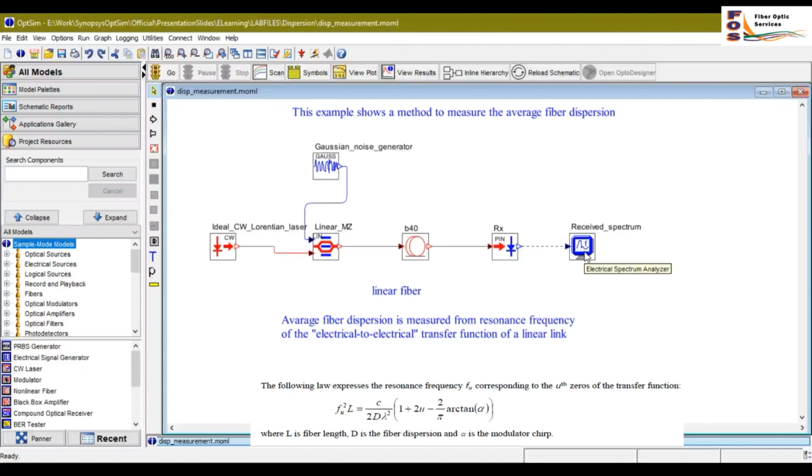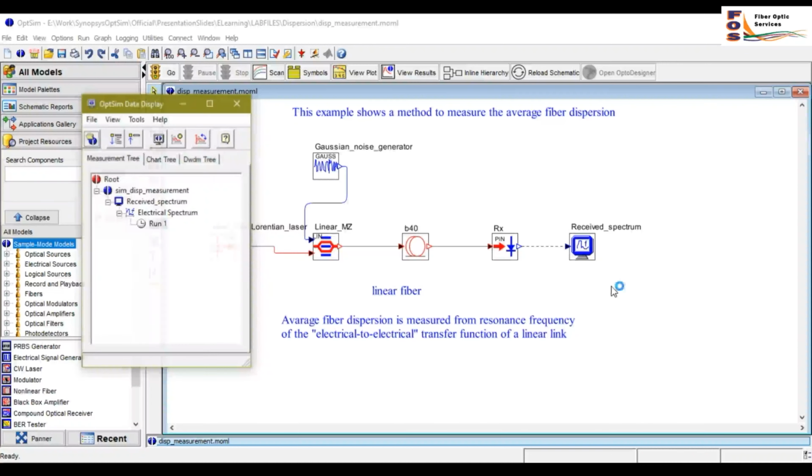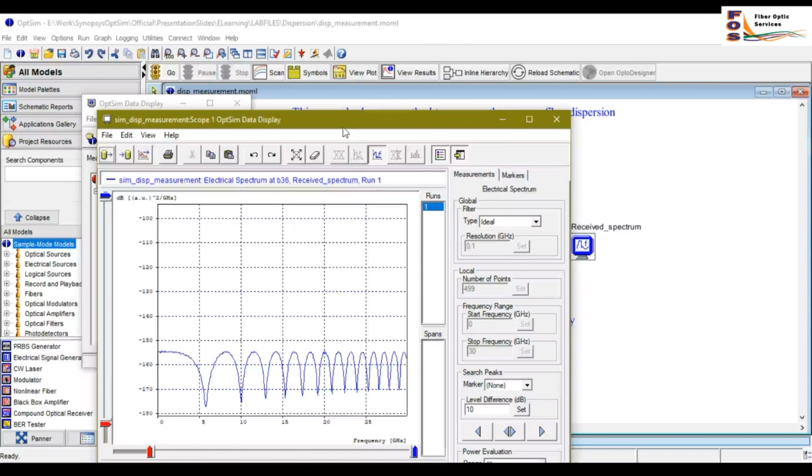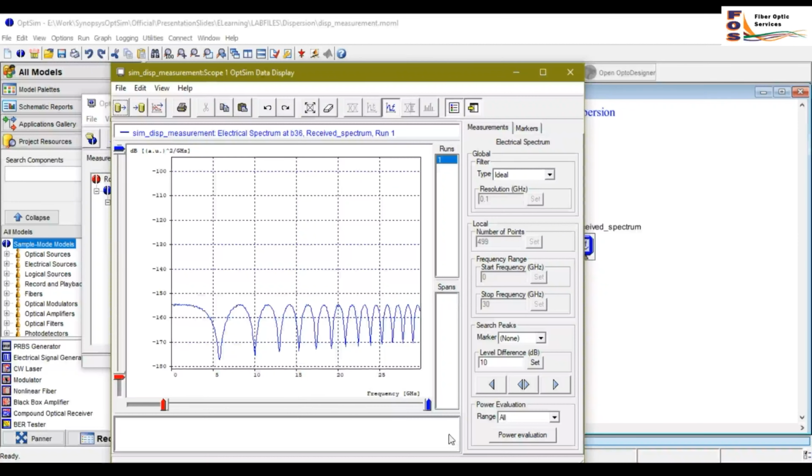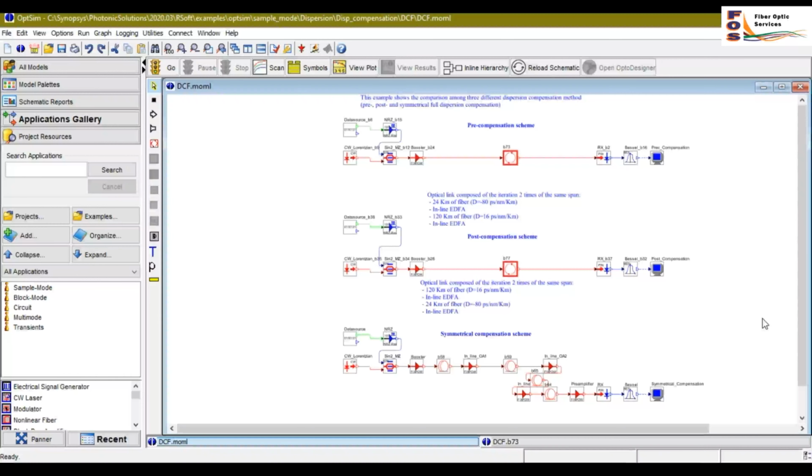Once the simulation is complete, you can just view the electrical spectrum. From this spectrum you can analyze the dispersion in the fiber. Now let us take a look at how dispersion compensation can be done in OPSIM.